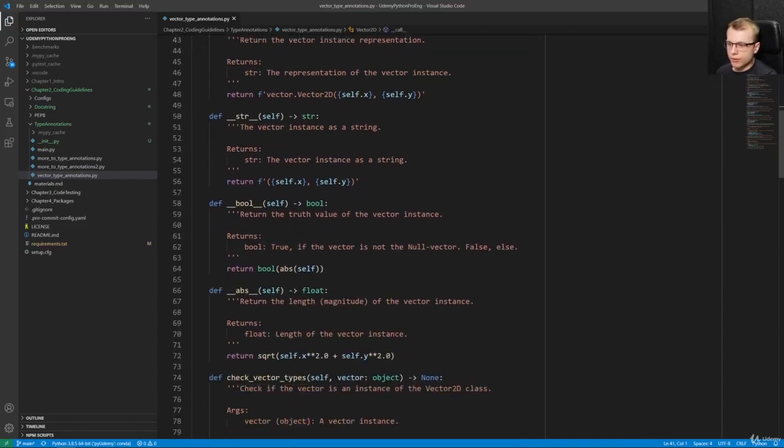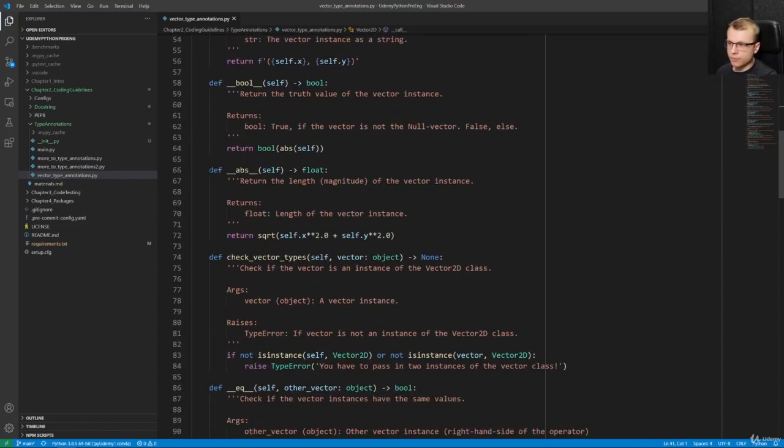So if I go a bit further, for example to the dunder abs method, I use the square root function of the standard library. And the standard library also has type annotations. If I hover over the function with my mouse, I see that the return value of the function is a float. And since we are returning the value that is returned by the square root function, the return type of this method is also a float.